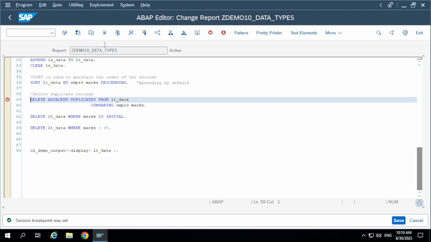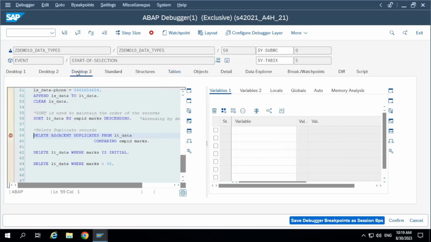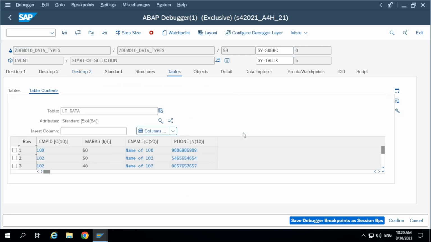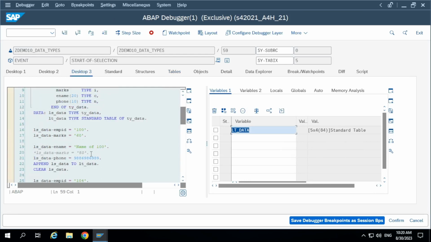Let me keep a breakpoint and execute. Sort statement is already executed. Now records should be in sorted order. How did 60 get marks? I have commented that, right? 50. Oh, look, someone added here, I think. There is one more statement for marks.